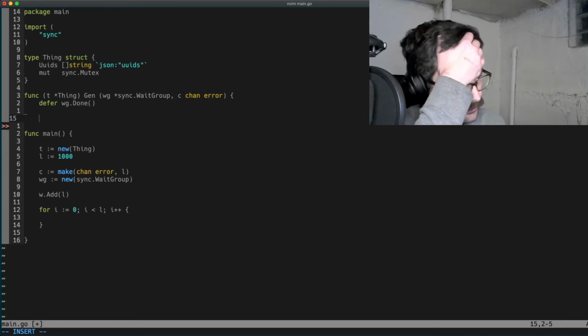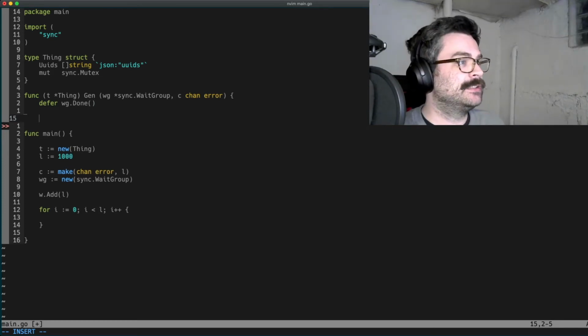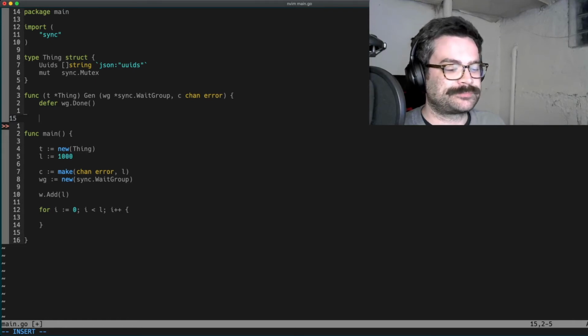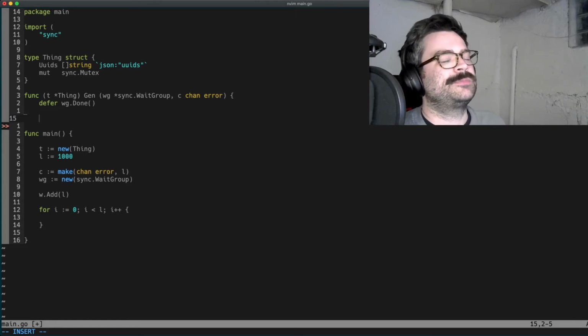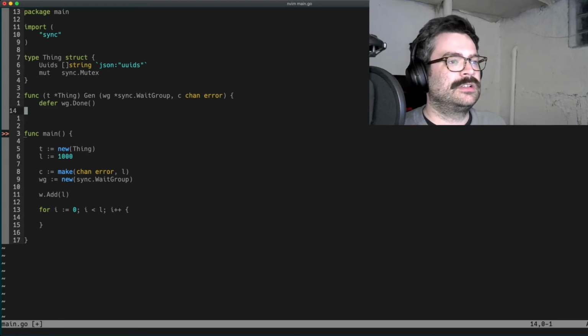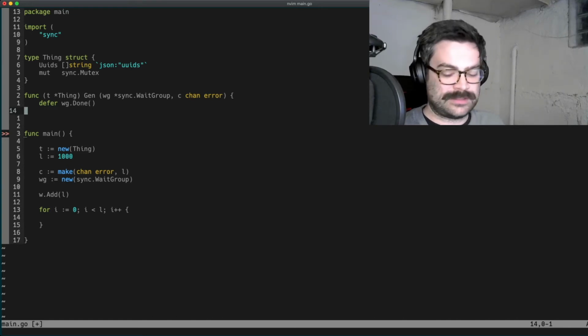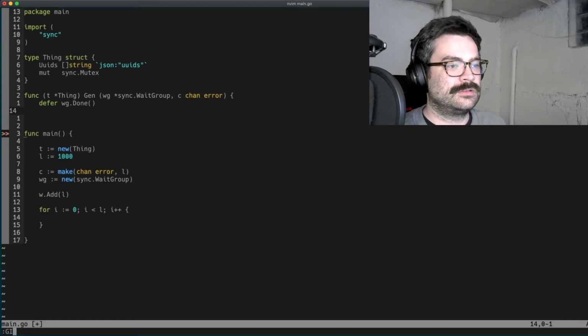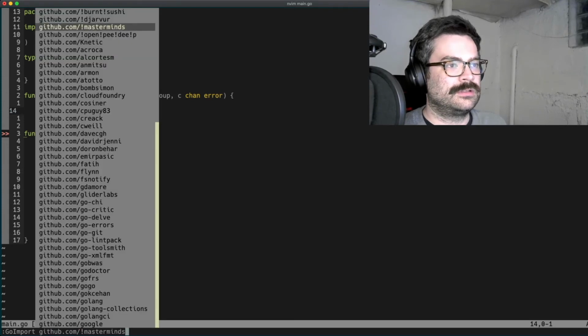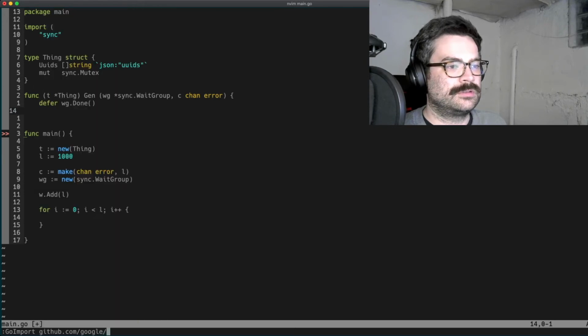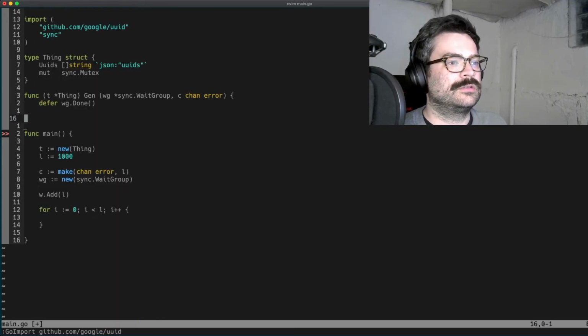Cool. Okay, so if we want to generate a UUID, what's a good way to do it? We can just use math/rand to do it. I mean, we could also use Google's UUID. In fact, let's do that. So let's go import github.com/google/uuid.